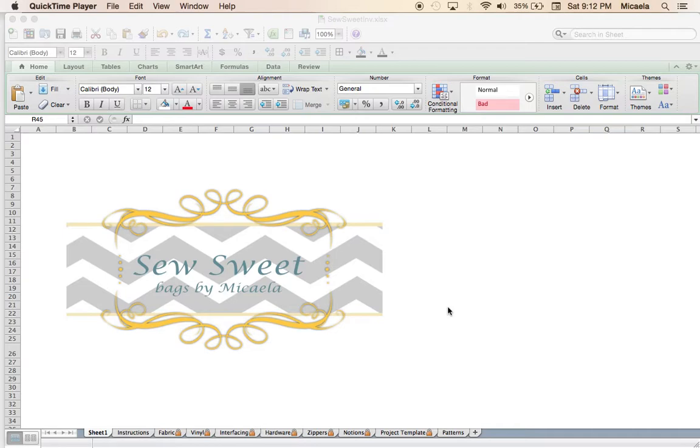I'm just going to show you how I use my inventory workbook to keep track of my supplies. I decided to make this because I wasn't able to find anything and I wanted to be able to keep track of costs and inventory, how much I have on hand, as well as be able to calculate the cost of each project quickly, and so I've put this together.